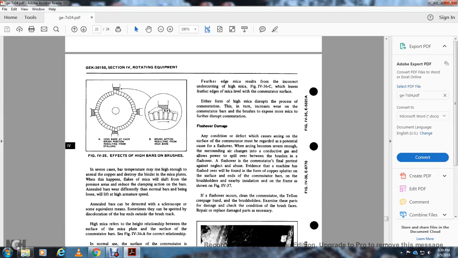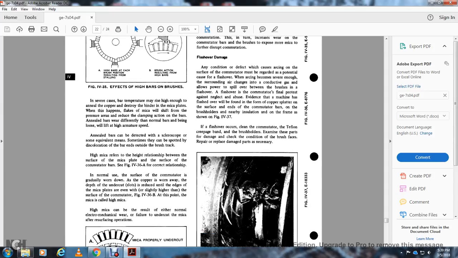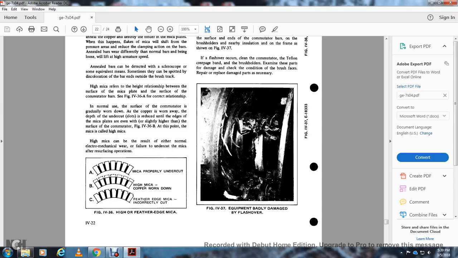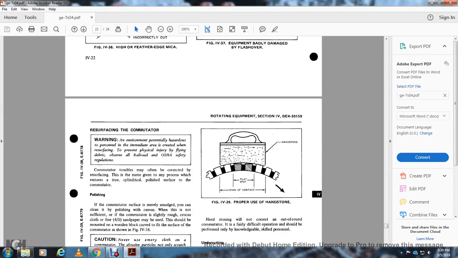The evidence of a machine flashover will be found in the form of copper splatter on the surface and ends of the commutator bars, on the brush holder, and on nearby insulation on the frame, as shown in figure 437. If flashover occurs, clean the commutator. Check the Teflon creepage band and the brush holders, examine these parts for damage, and check the condition of the brush faces. Repair or replace the parts as necessary. Figure 437 shows equipment badly damaged by flashover.